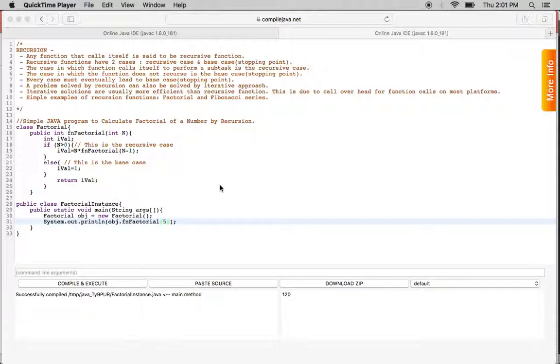A problem solved by recursion can also be solved by an iterative approach. Iterative solutions are usually more efficient than recursive functions. This is due to call overhead for function calls on most platforms. Simple examples of recursive functions are printing the factorial of a number and printing the Fibonacci series.